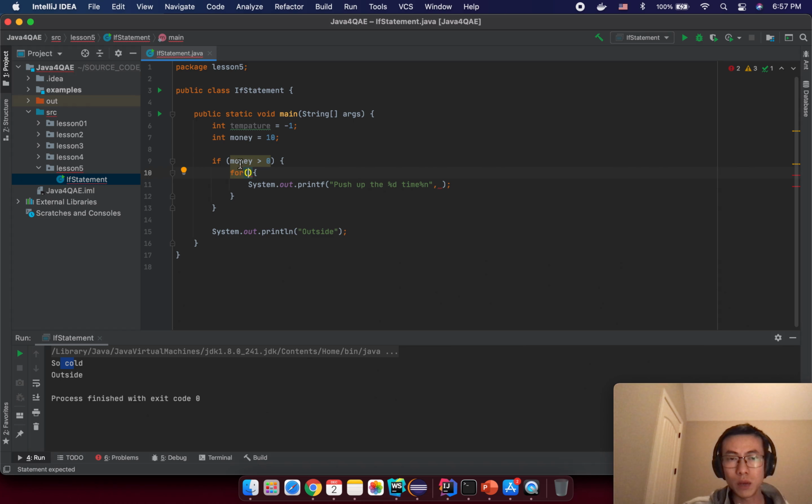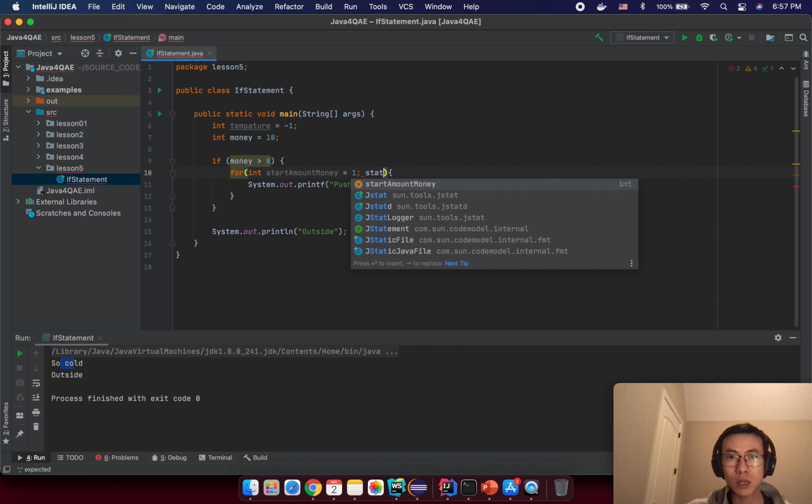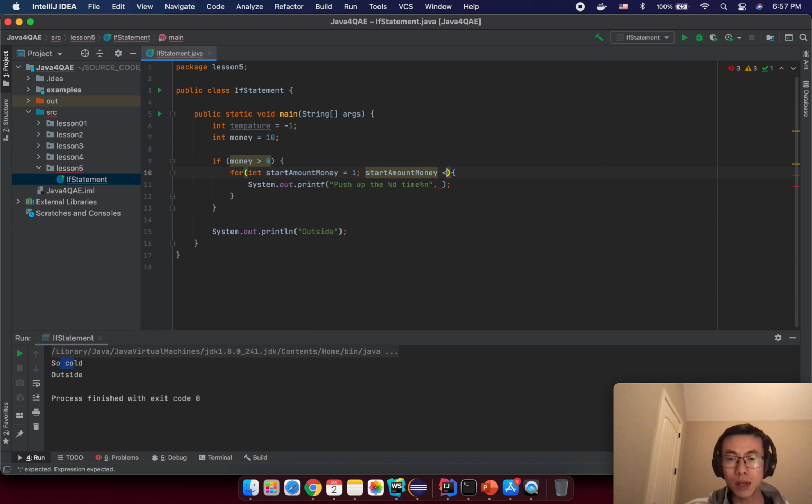So in this case, I want to loop based on the money, right? So I will declare something like integer stock amount money equal 1. Okay, so we put as 1. That works as well. So as long as the stock amount money here is less than or equal money, that's the condition, right?